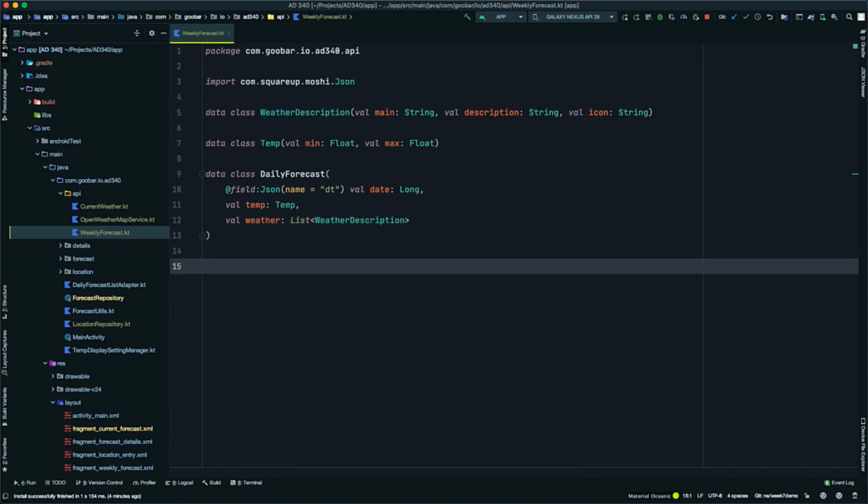And finally, the very last thing, we will create a data class called weekly forecast, which will take a list of daily forecast. Now this weekly forecast object will be the response for our weekly forecast endpoint.